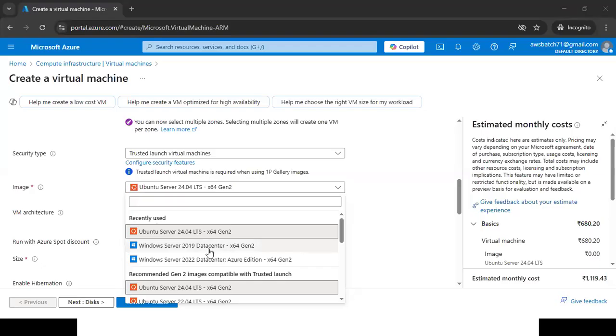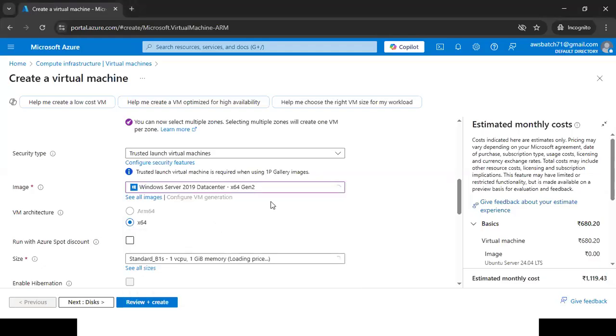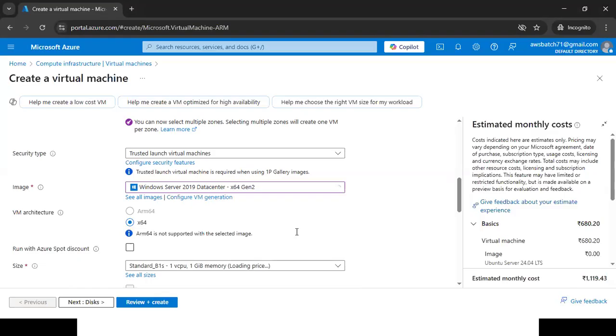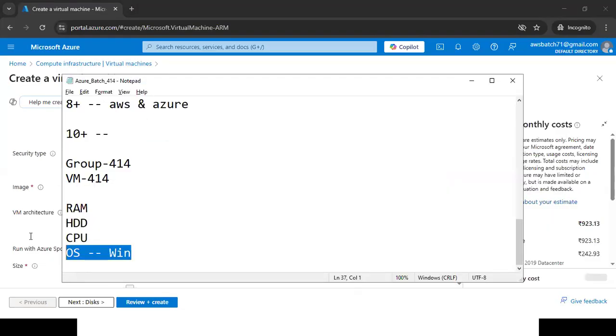So I'm going to go for the Windows Server 2019. So I have selected my image. So operating system we have selected. Now I need to select CPU and RAM.